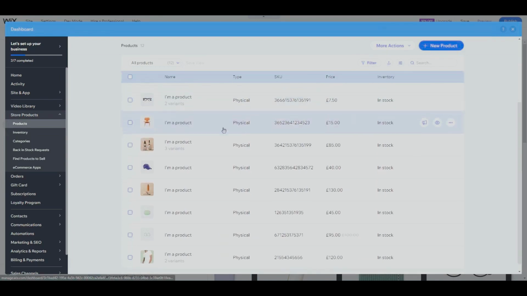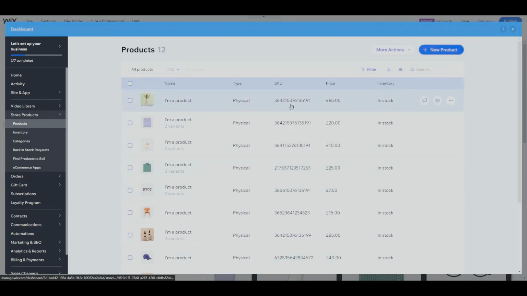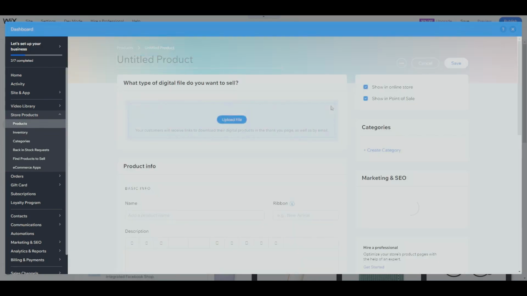So here are some of the sample products that we have. We can customize everything that we want. We can promote this product, we can hide it, we can even delete it or duplicate it. If you want to add a new product, we can go ahead and do so. So this can either be a physical product or a digital product. So let's go ahead and do digital file.